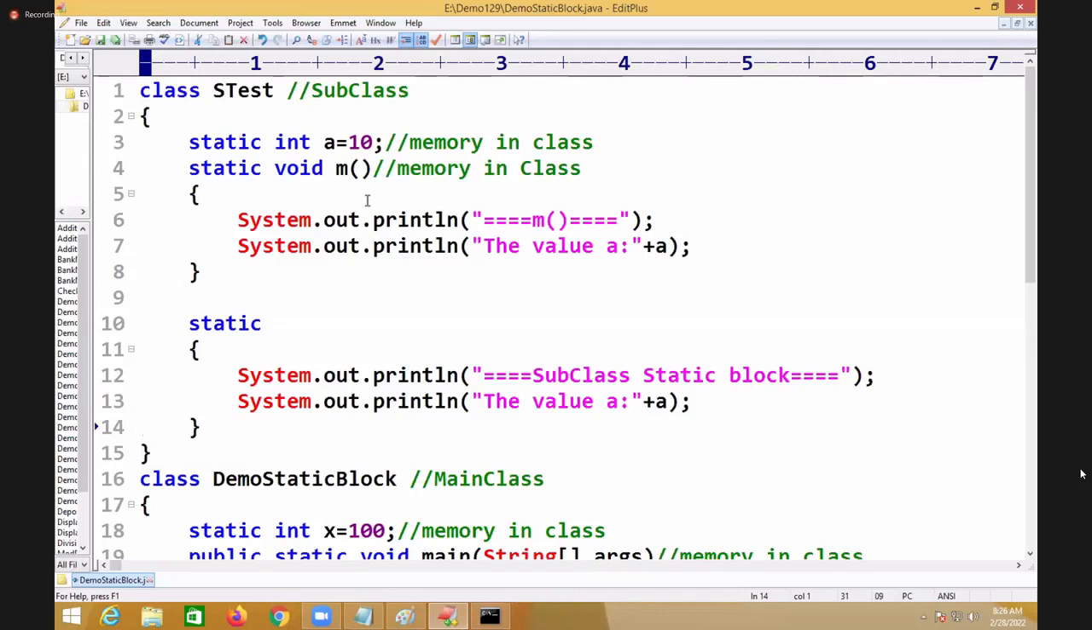Main. So main class static block is coming. After that subclass will be loaded. So subclass static block will come. That only output.